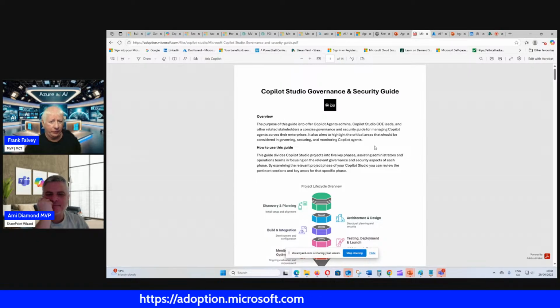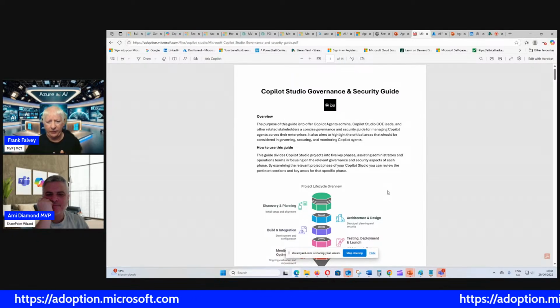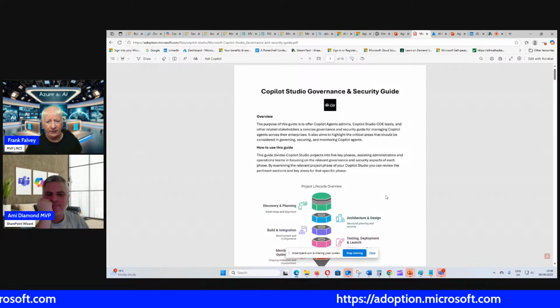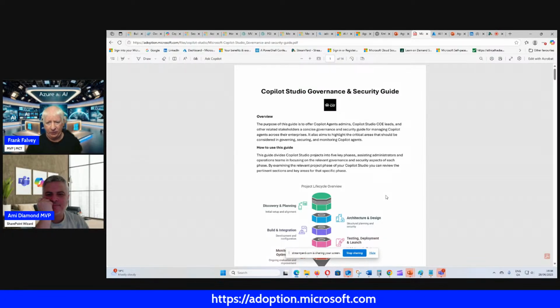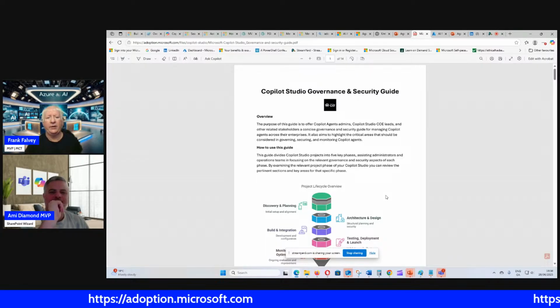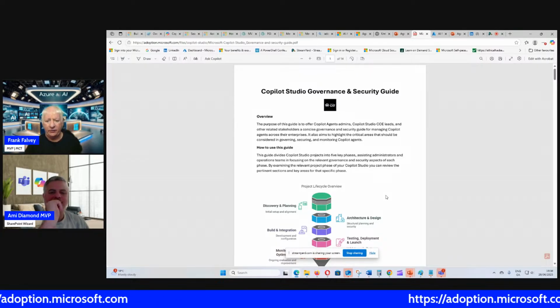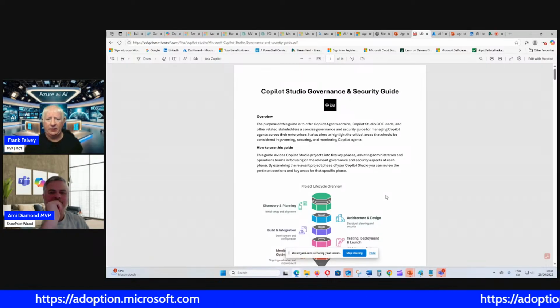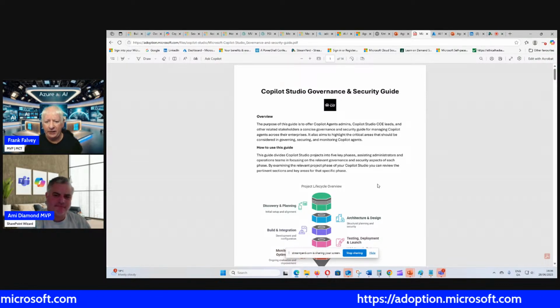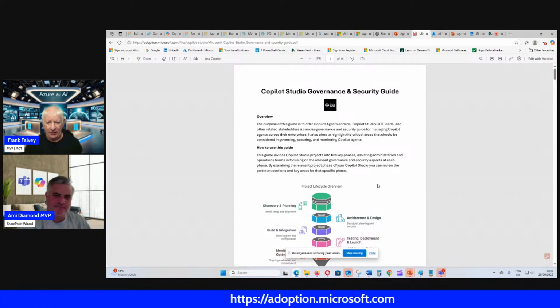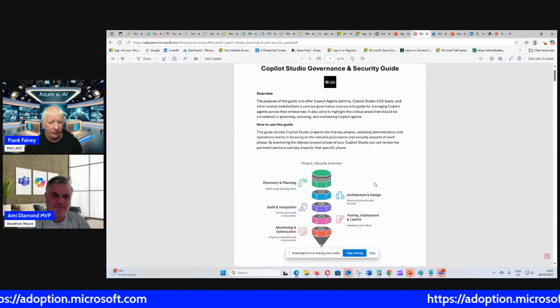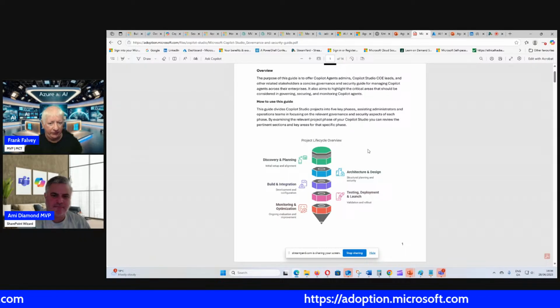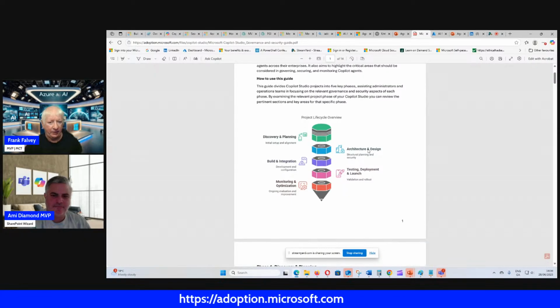So the overview is saying the purpose of this guide is to offer Copilot agents, admins, Copilot CEO leads and other related stakeholders a concise governance and security guide for managing Copilot agents across their enterprise. It also aims to highlight the critical areas that should be considered in governance, security, and monitoring the agents. So as you can see, it kind of brings out the project life cycle overview there.